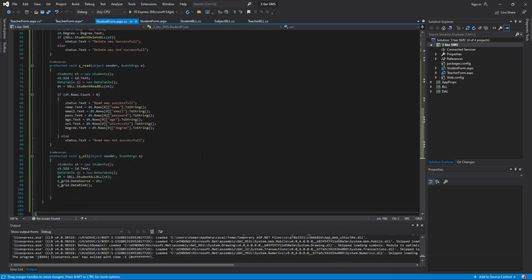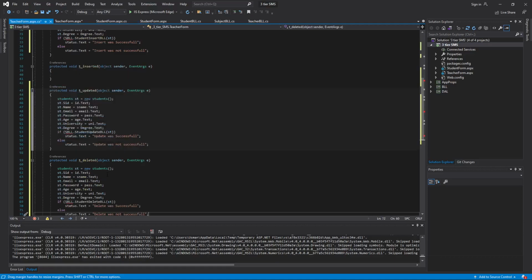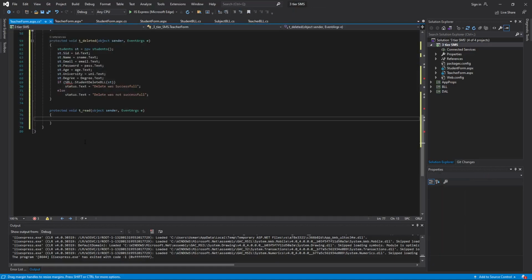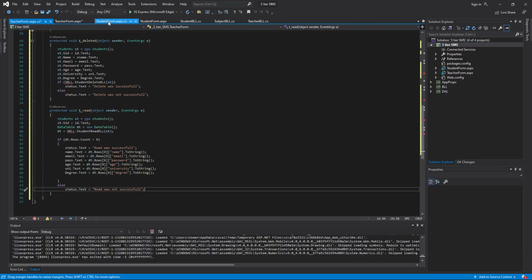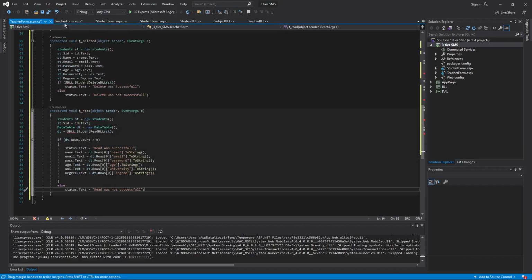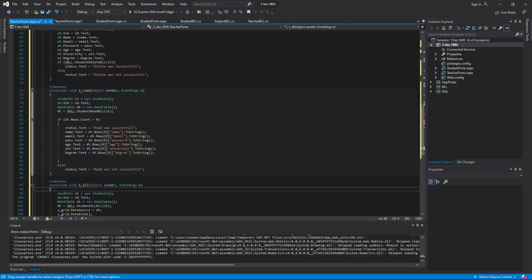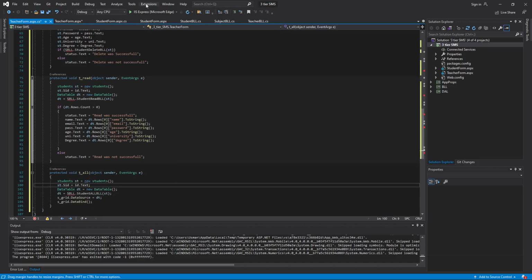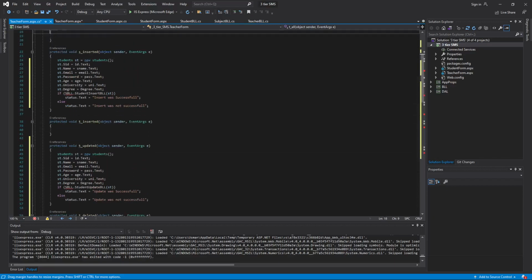Let's type the code for read and read all. Okay, so this is done. And make sure when you are doing this on your own, you can change the labels or the field names. Okay, now this is done. Let's see what errors we have.